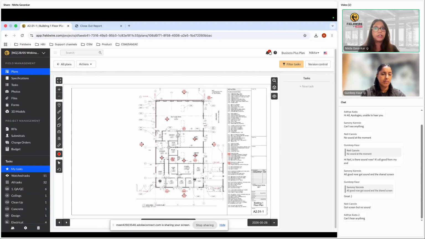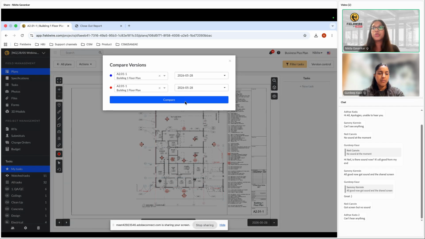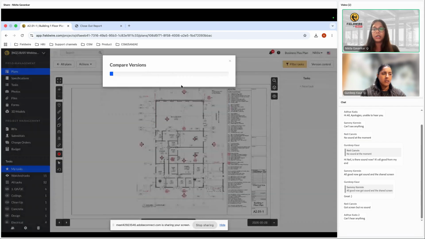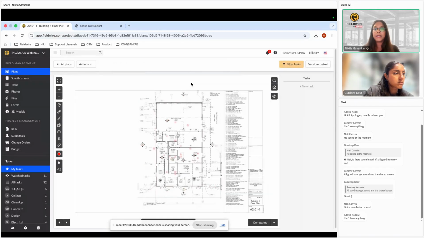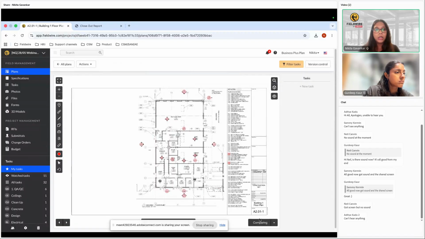Usually this would look like paper copies. You're going to use your markers and then mark those things up on your paper copies. But with Fieldwire, you can do it online in a digitized way. So I'm going to compare two revisions and see what the comparison actually looks like. What this will give you is what we say in Fieldwire: red is dead and blue is new.